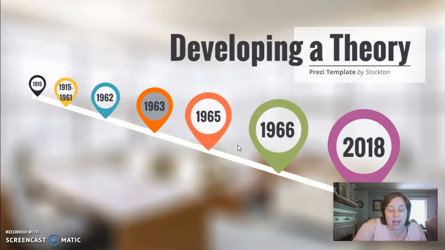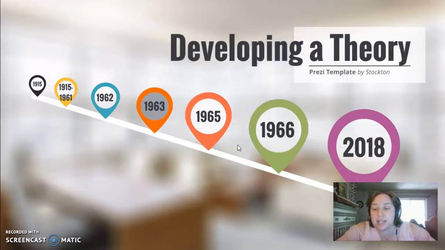So a lot of things happened in between Alfred Wegener's posting of his theory of continental drift and the next time we had any evidence to support it. Alfred Wegener stated that he thought that the continents were indeed drifting through the ocean.